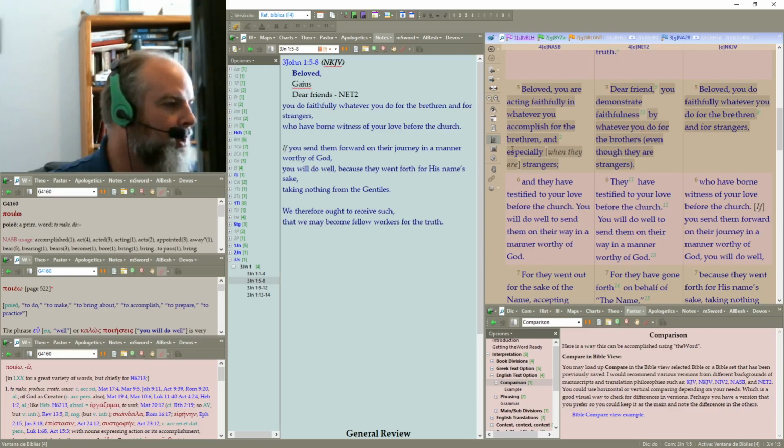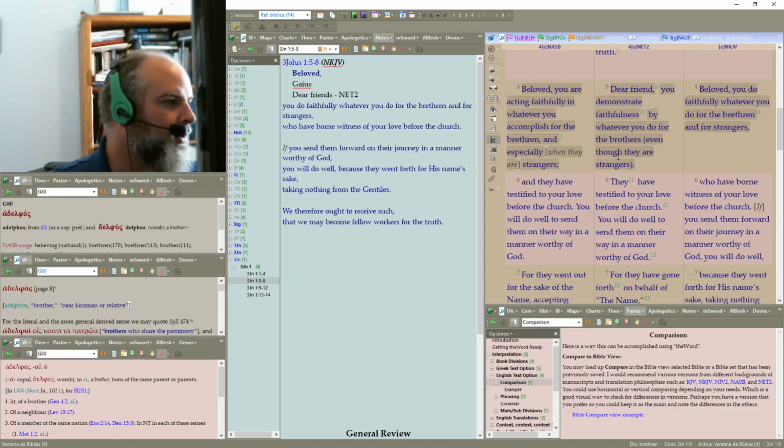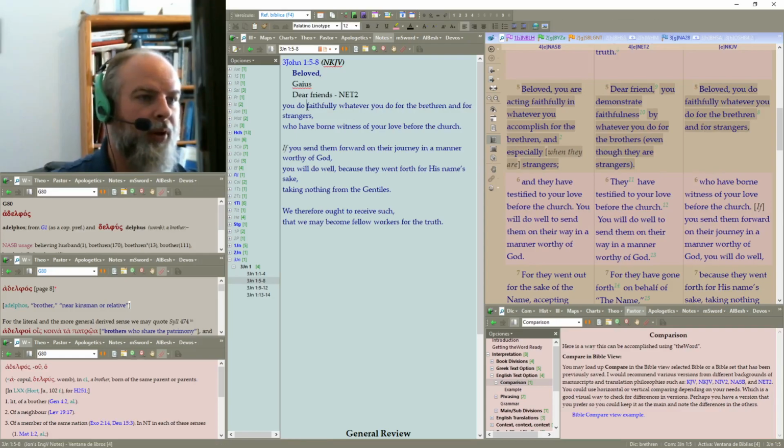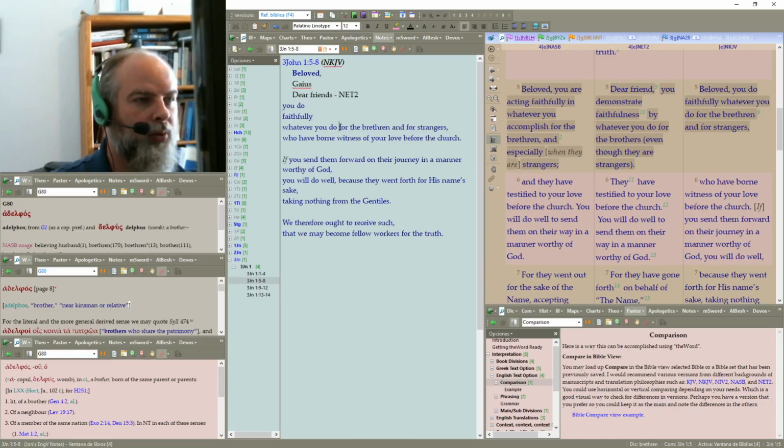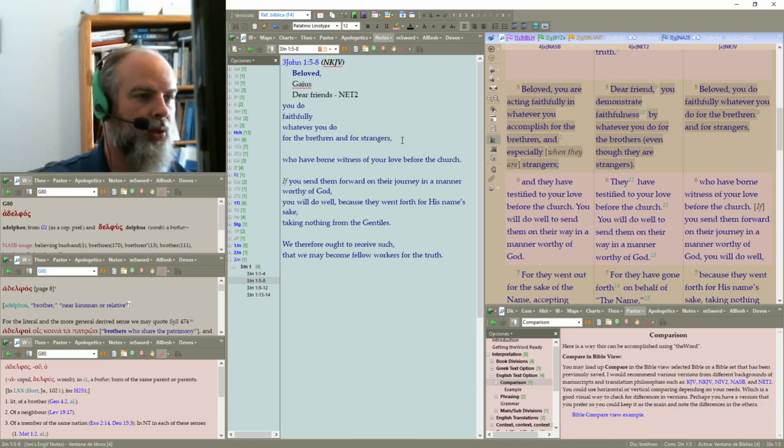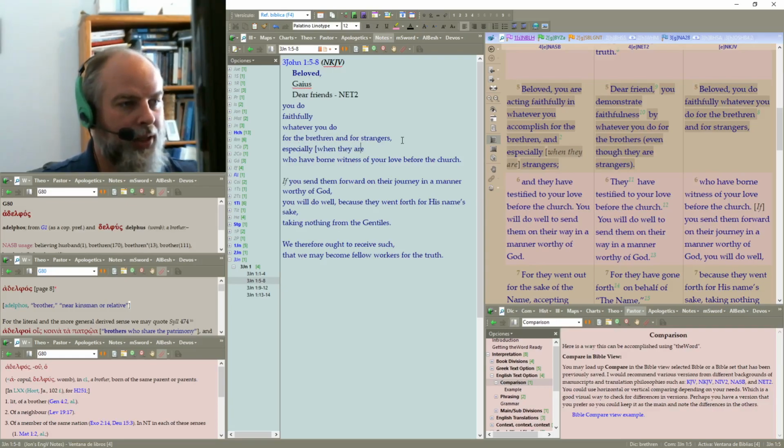Brothers, brethren, the different words here. This is a little bit of an older English word, brethren, even though they are strangers, especially when they are strangers, and for strangers. So there is a little bit of a difference. So let's go down here. And you do faithfully whatever you do for the brothers and strangers. And so let's make a note here, especially. And there's a bracket which indicates in the NASB, well, it's italicized too in the NASB often, especially in the print editions, that this is an addition for clarification, strangers.